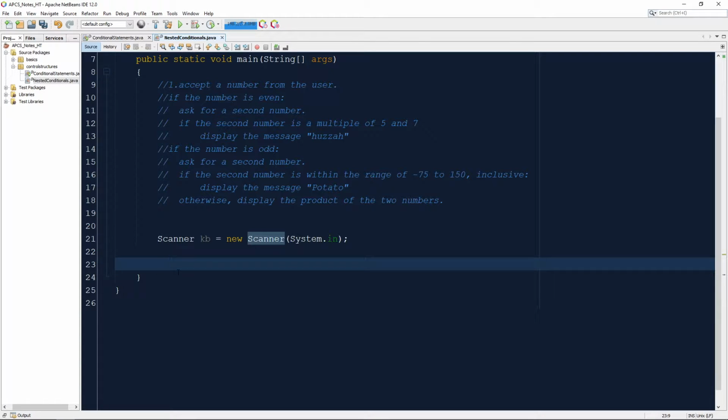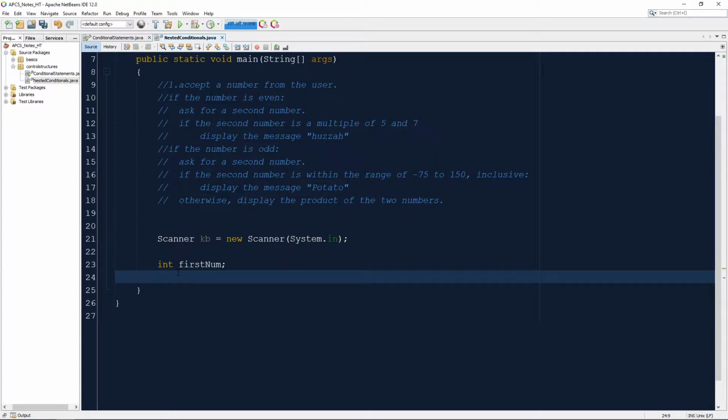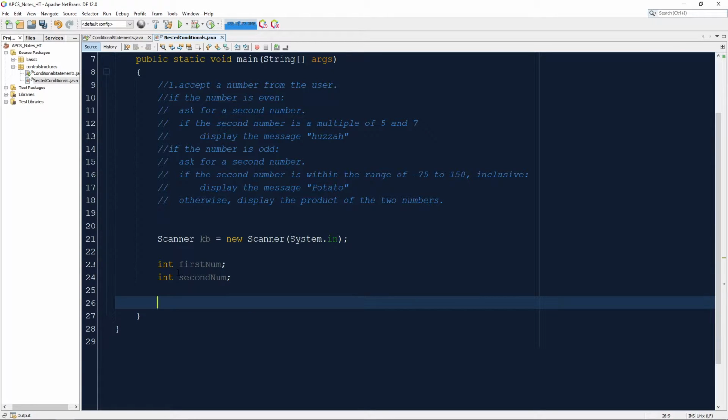So I'm going to use nextInt when we use our scanner commands. So I'm going to say int firstNum and int secondNum. So I've declared them both just so they exist. And now let's go ahead and read in the first one.